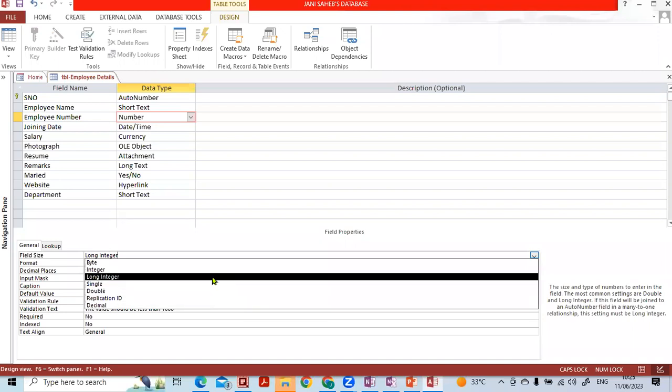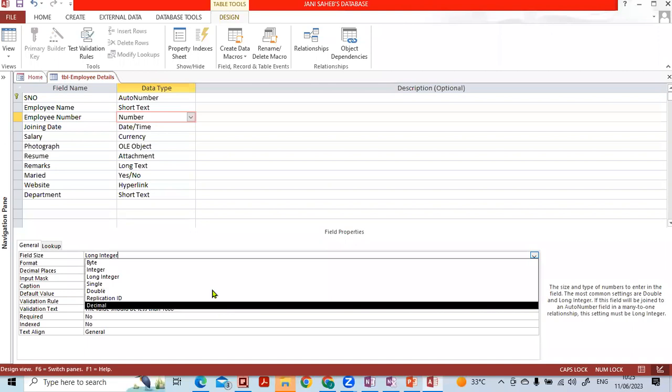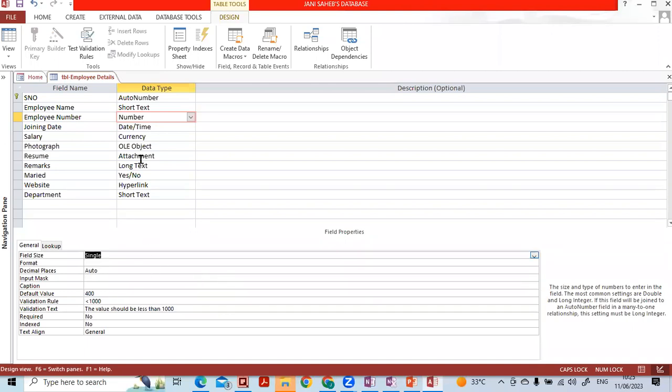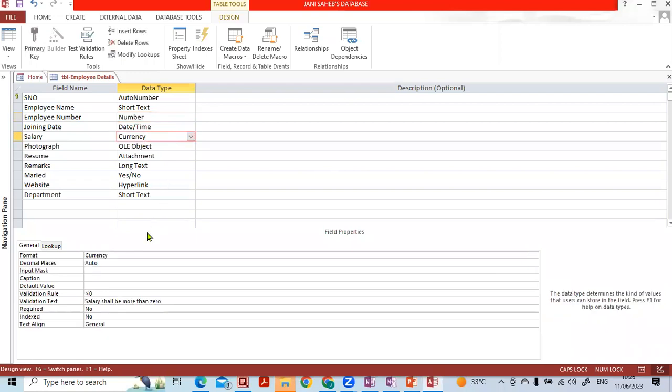So long integer means you will have a whole number. If you enter 1.2, it will come only 1. If you go for single or double or decimal, it will give decimal places. Each one has a different purpose. If you select single, for example, we will see the difference between a long integer and this one. Employee number, for example, salary. Salary is another number, so we will select a number only. Say employee number. Employee number, you have long integer. So let us go back and see.